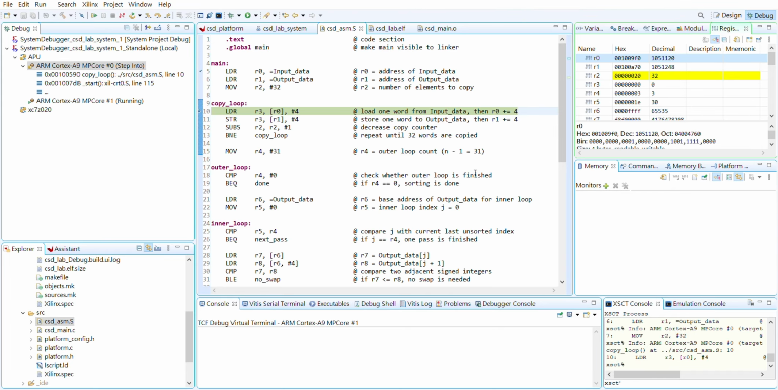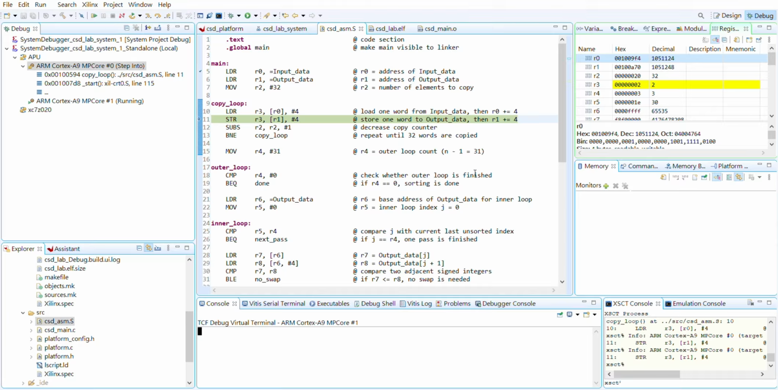Now I will explain the copy loop. The purpose of this loop is to copy all 32 integers from input data to output data. The first instruction loads one word from the address in R0 into R3, and then R0 moves to the next element. The second instruction stores the value in R3 into the address in R1, and then R1 also moves to the next element.